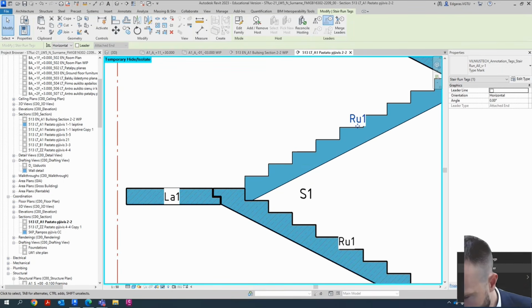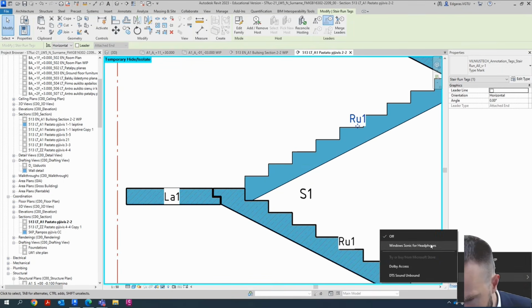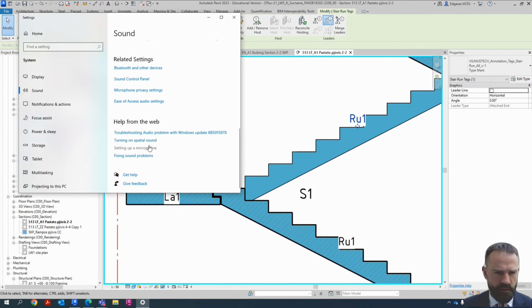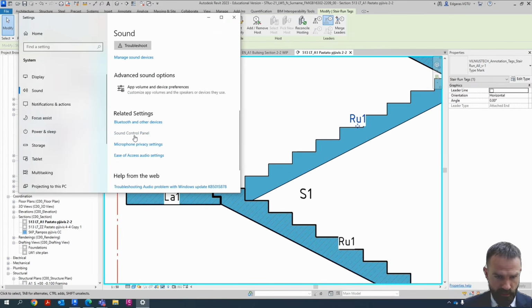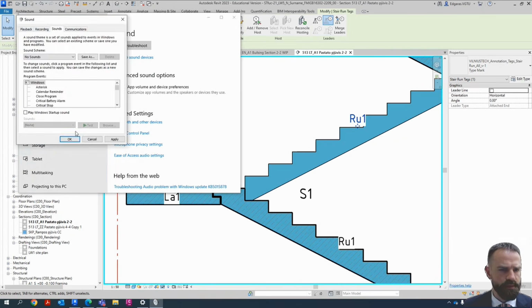This sound is annoying. Special sounds, Windows sound, open sound settings, sounds, sound control point, no sound, okay.